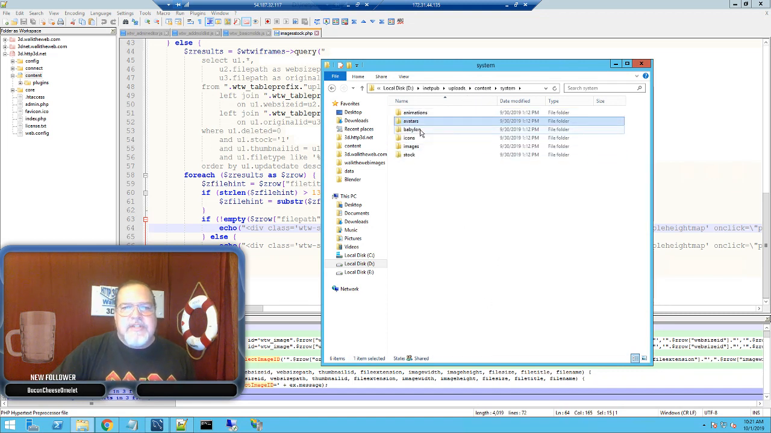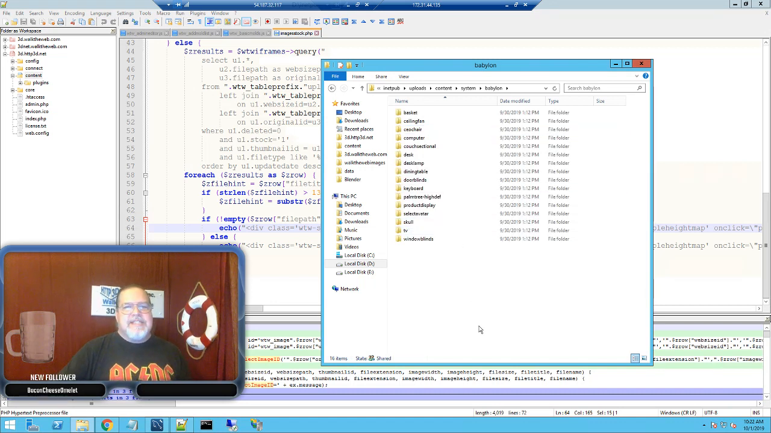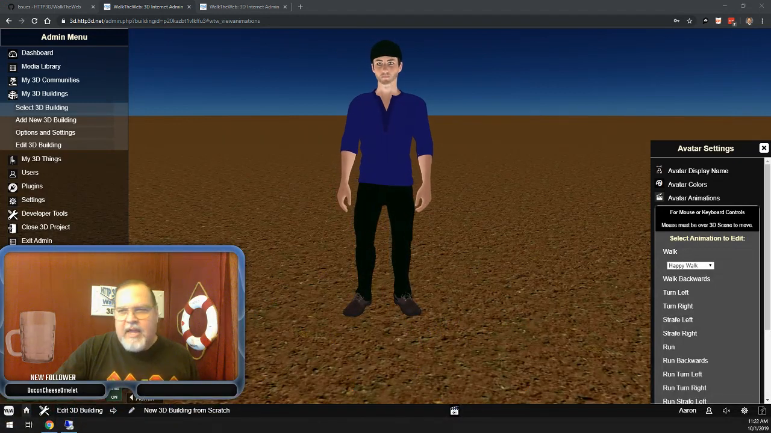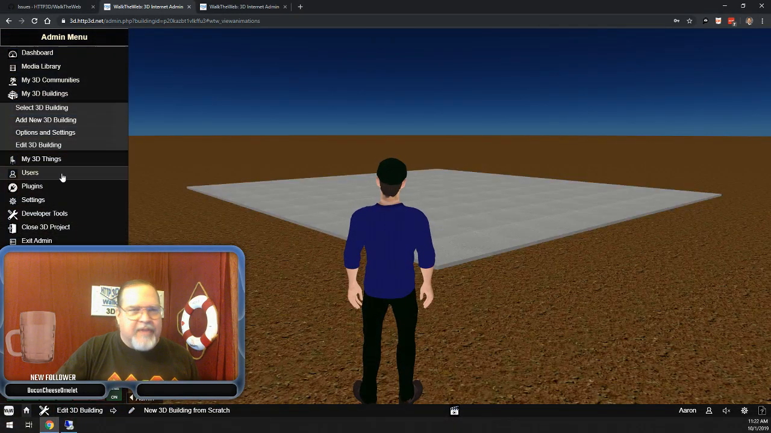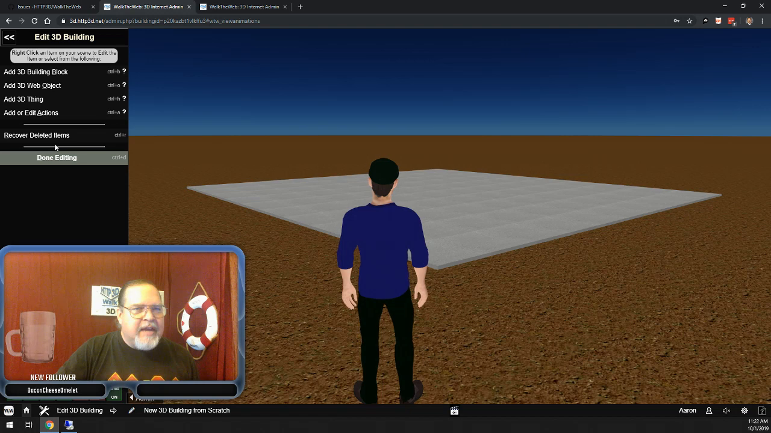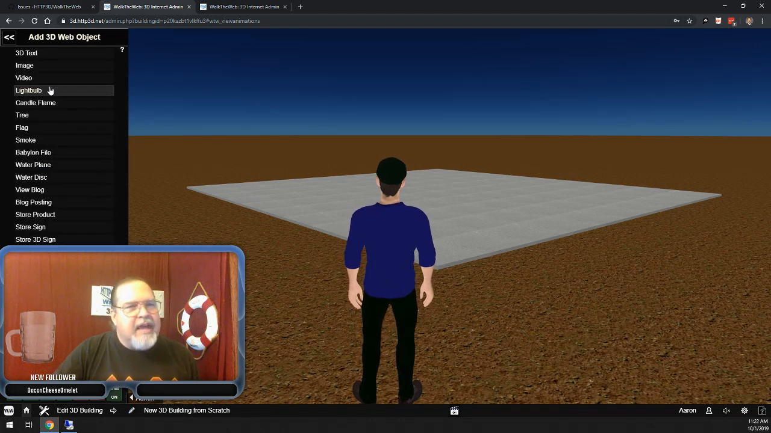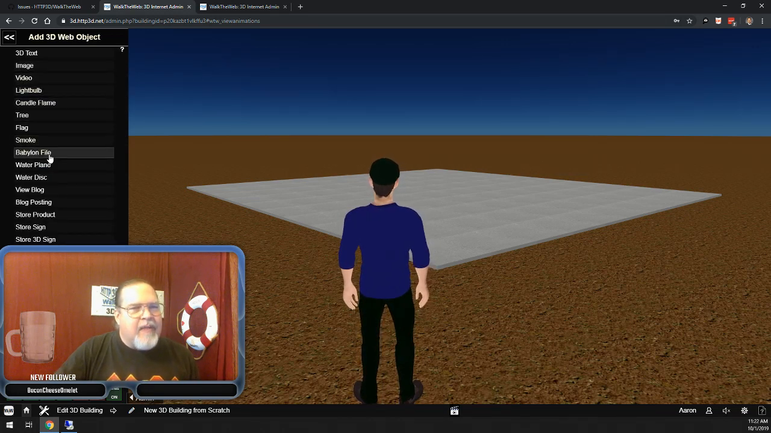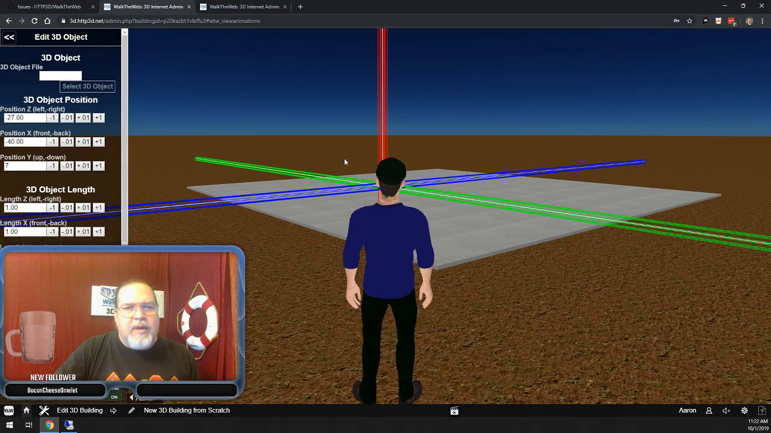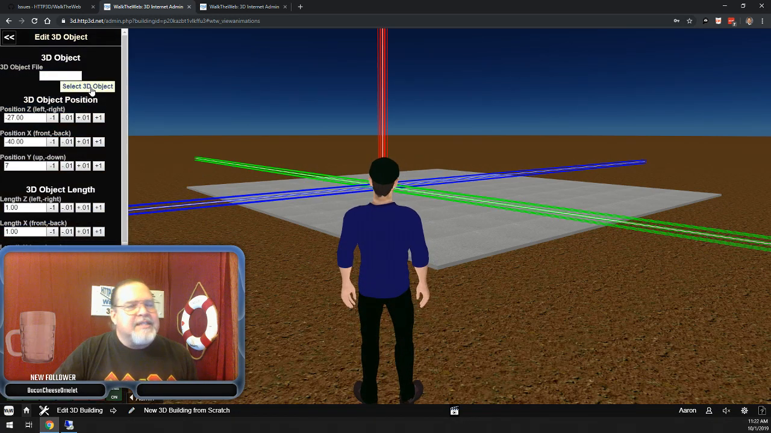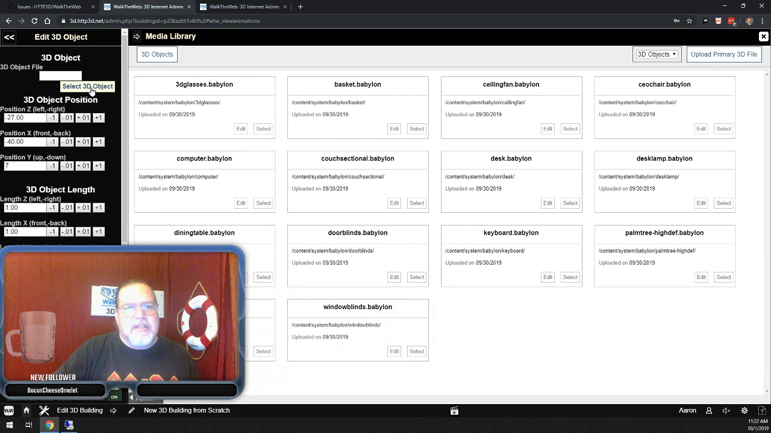Other than the avatars, I have a Babylon directory. This is some default different items that I've created that some of it's being used by our current system. Others are just having some options in the menu. For example, if I'm building something and I go edit 3D building and edit web object and I pick that I want a Babylon file, it's going to set it up, but then I get to select which object I want it to load.